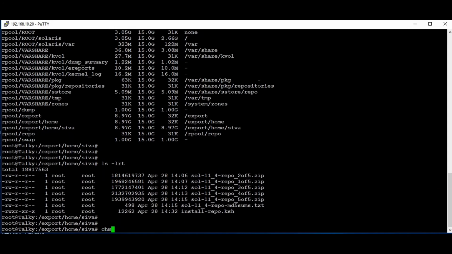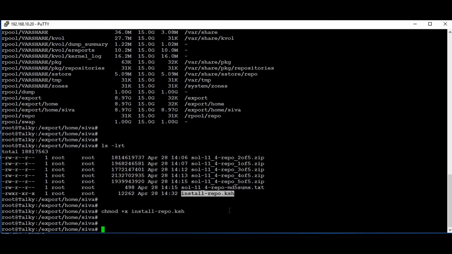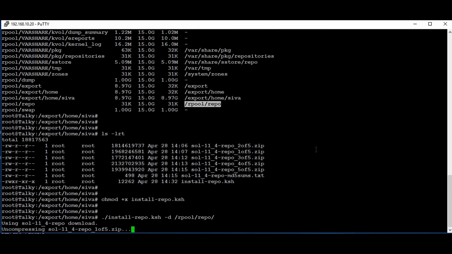Now I am changing the permission of the script with chmod +x. Okay, I have changed the permission. So now I am going to execute the script with -d, to uncompress into the directory /rpool/repo. Enter. Now it is uncompressing into /rpool/repo, and it will take a further 40 to 50 minutes. So I will pause the video and resume once the files have been uncompressed into /rpool/repo.